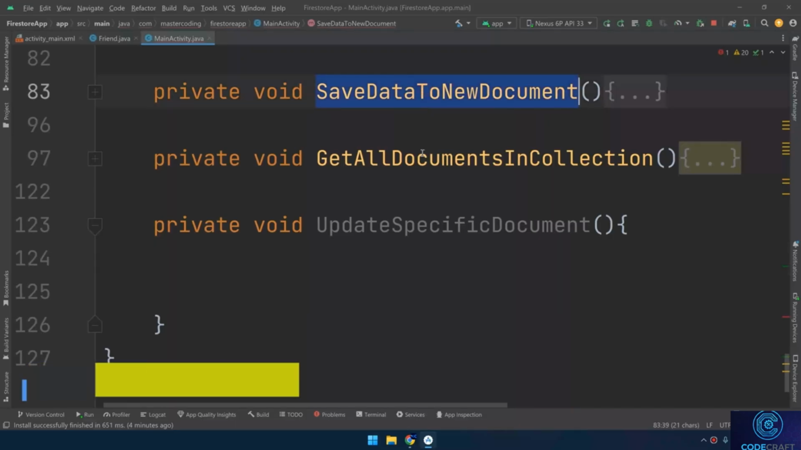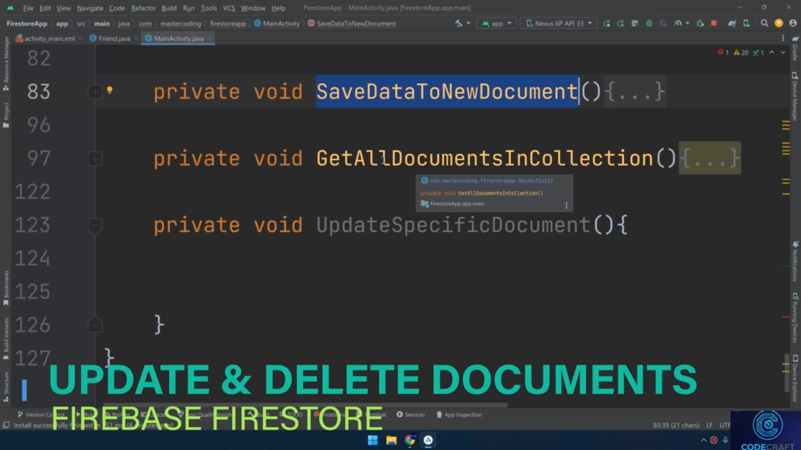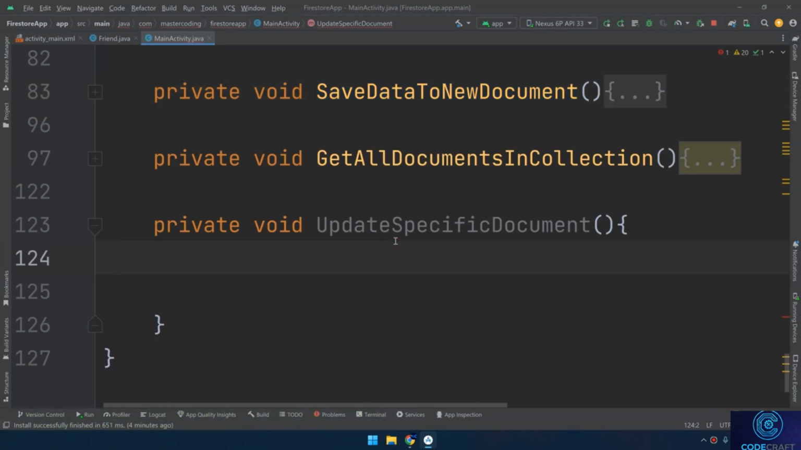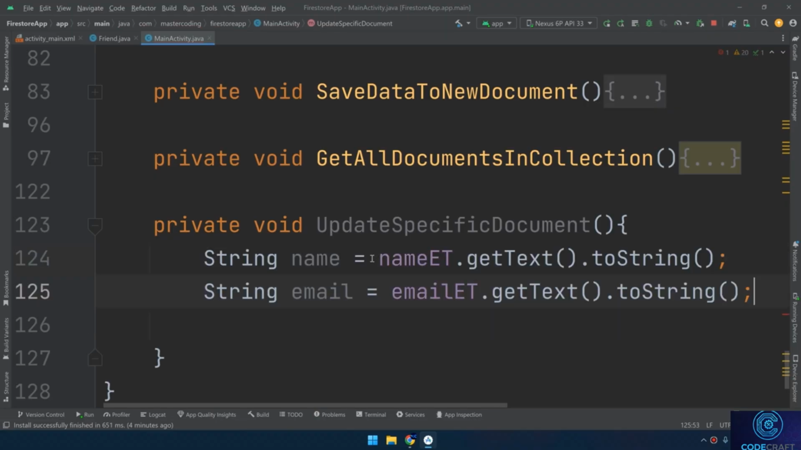In the previous video, we learned how to save data to any document and how to get all documents in the collection. In this video, we'll learn how to update a specific document. Let's start by getting the name and email from the edit text. Then I'll use my friend reference.update method.